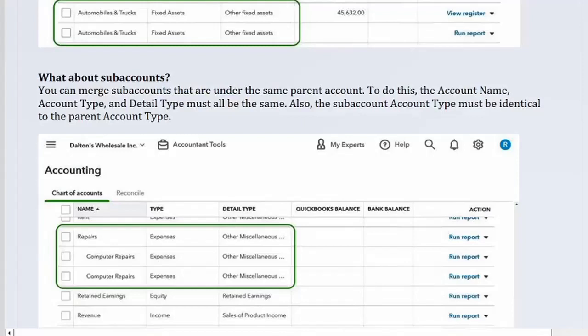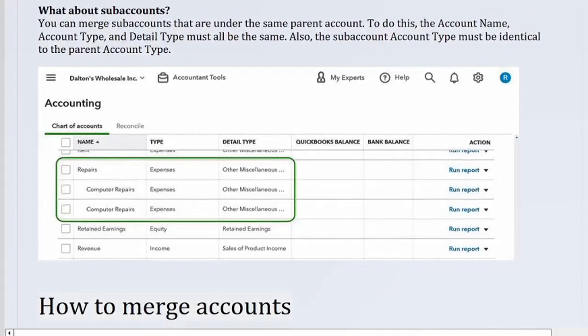What about subaccounts? You can merge subaccounts that are under the same parent account. To do this, the account name, account type, and detail type must all be the same. Also, the subaccount account type must be identical to the parent account type.